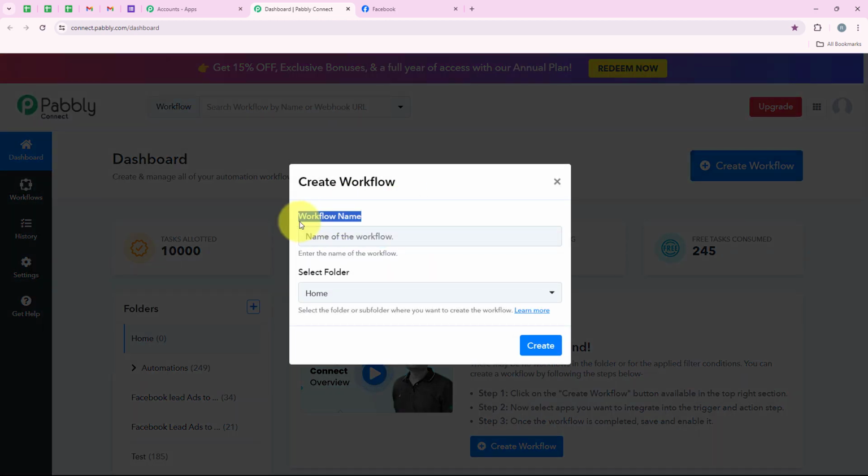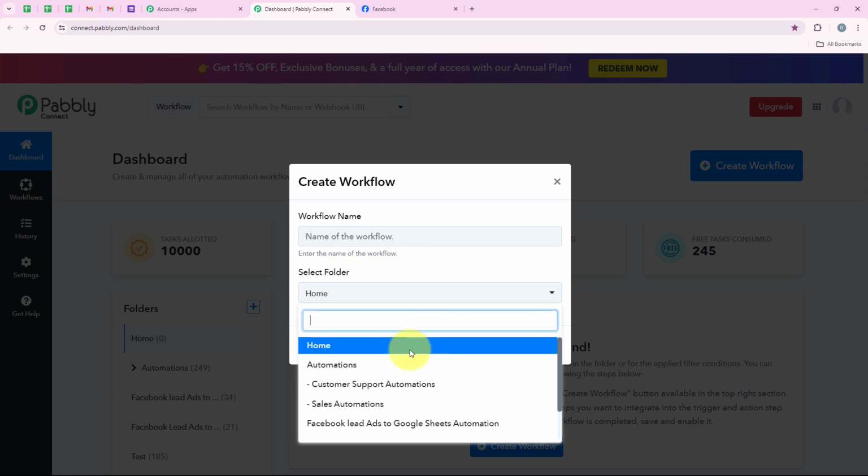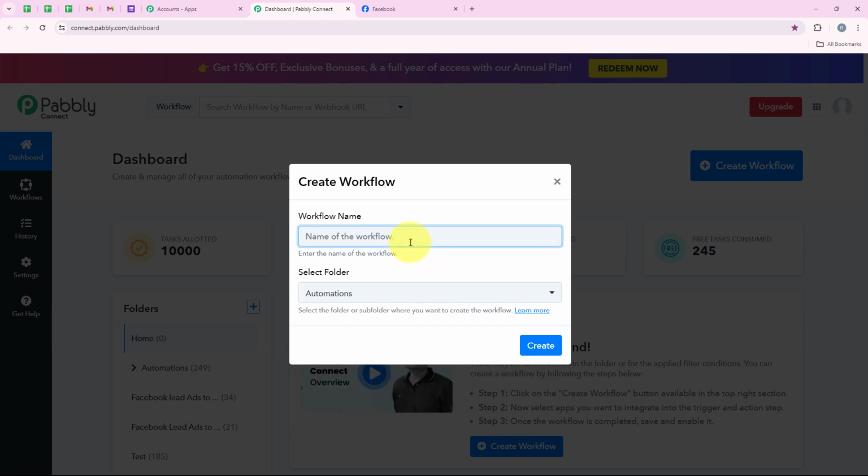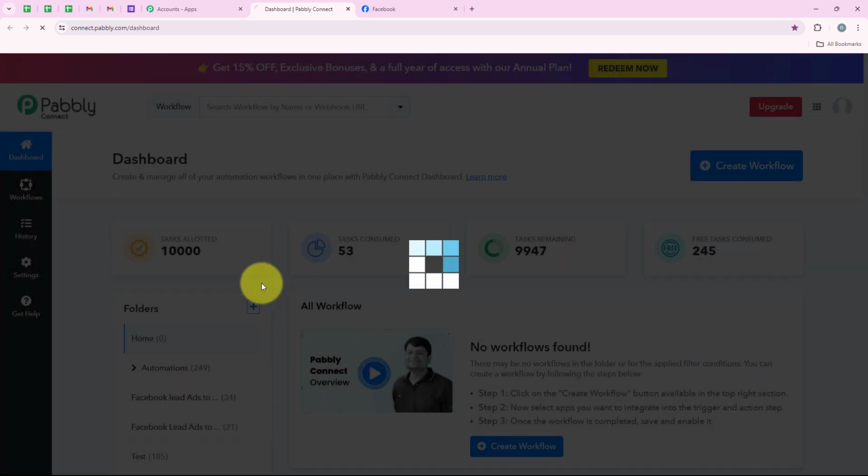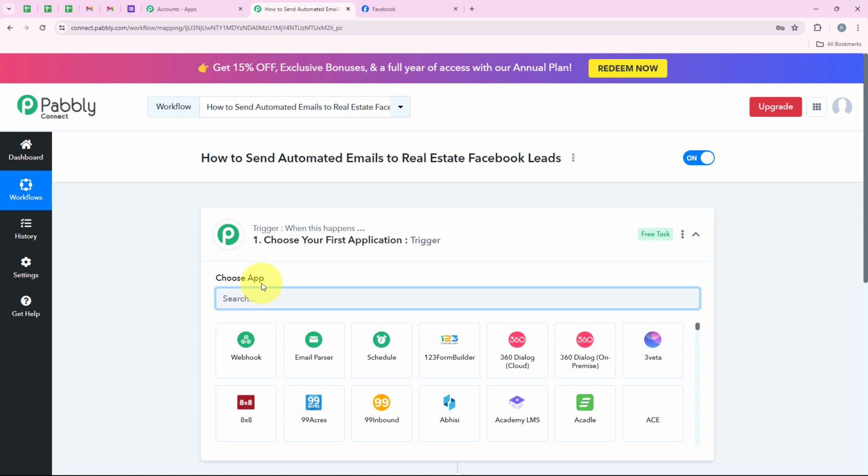And now it is asking me the workflow name and the folder I want to save the workflow in. So I want to save the workflow in this folder which is automations, and I want to name my workflow as how to send automated emails to real estate Facebook leads. And then we are going to click on create. And now it is opening the most important window of our automation, that is our workflow window.